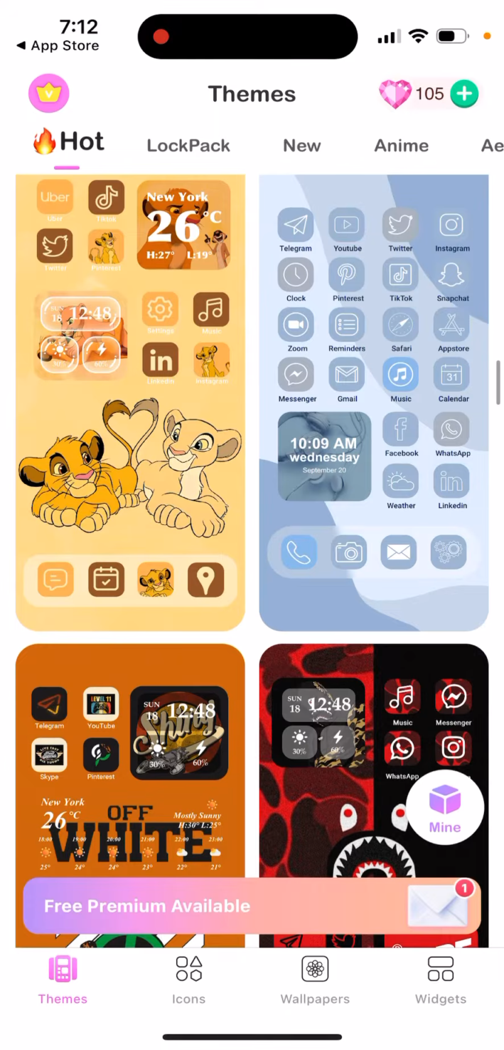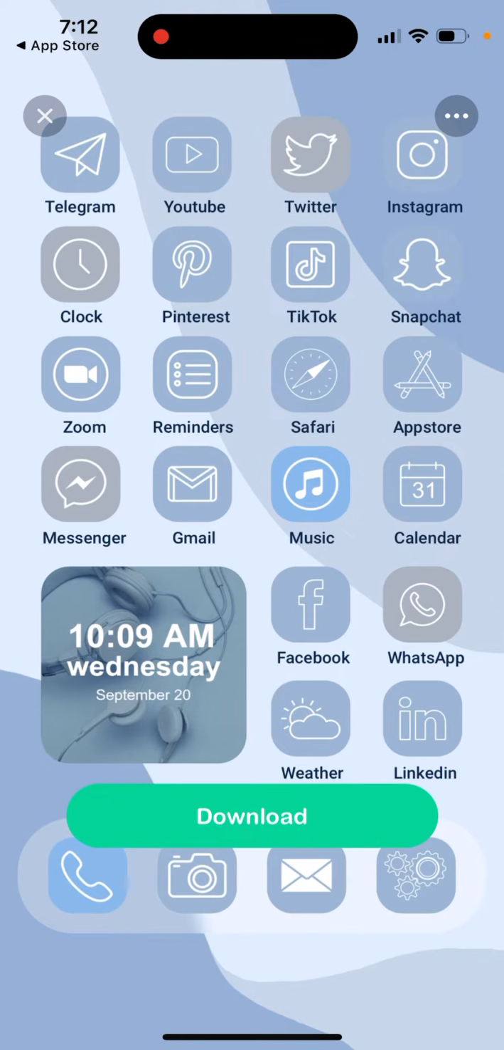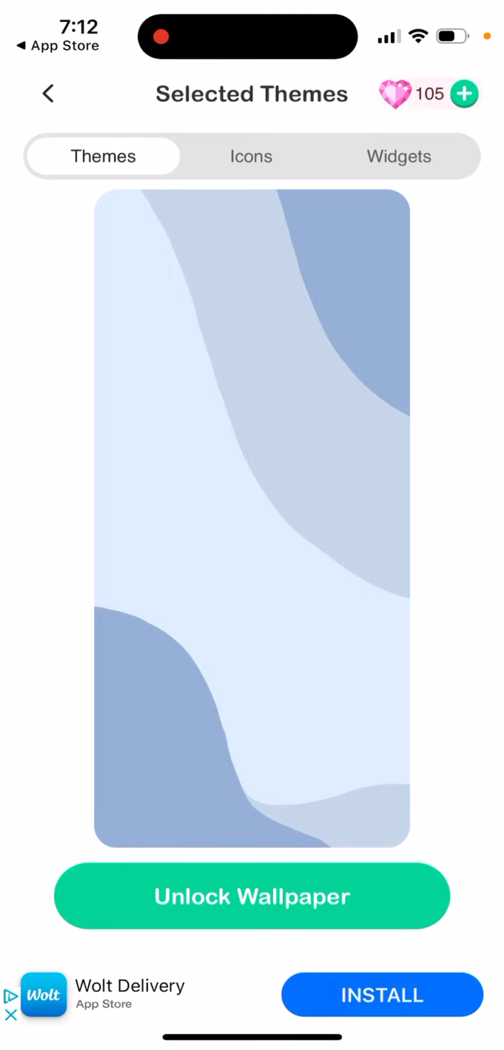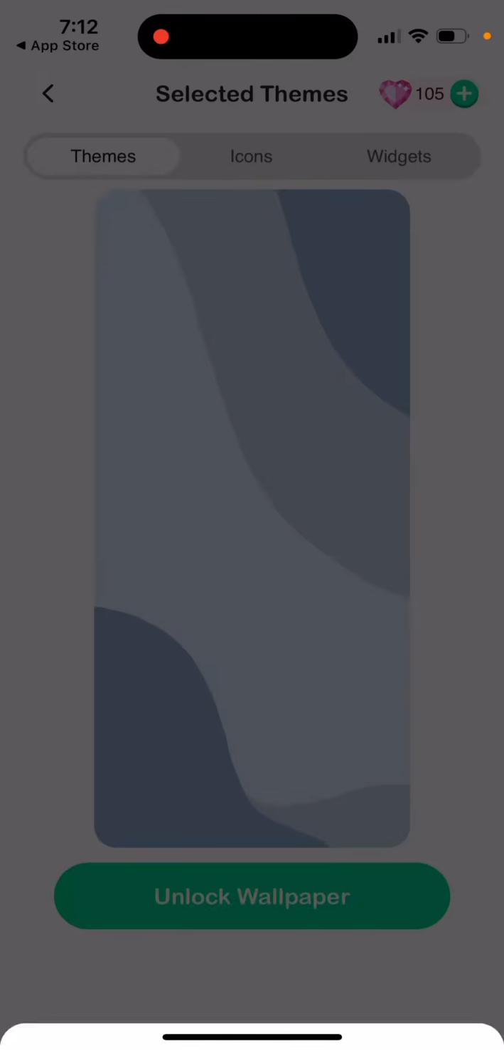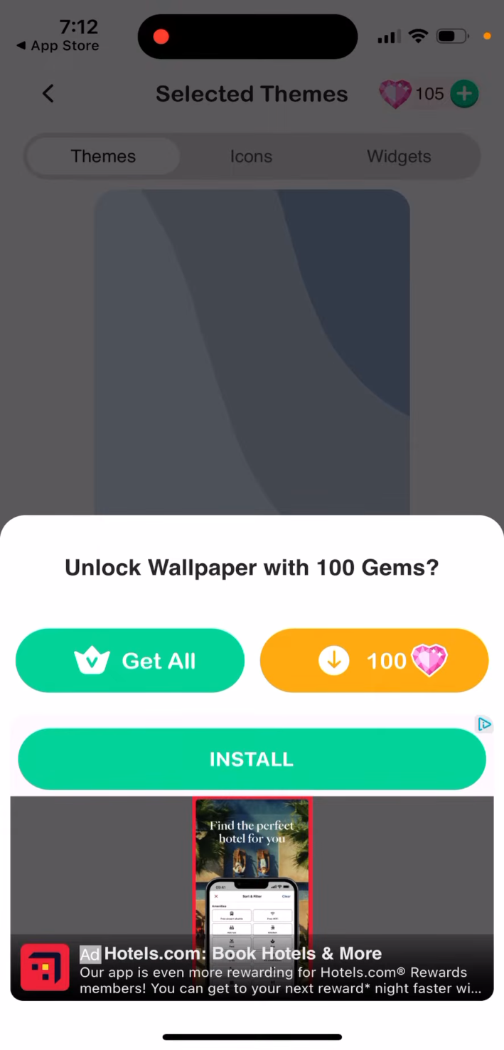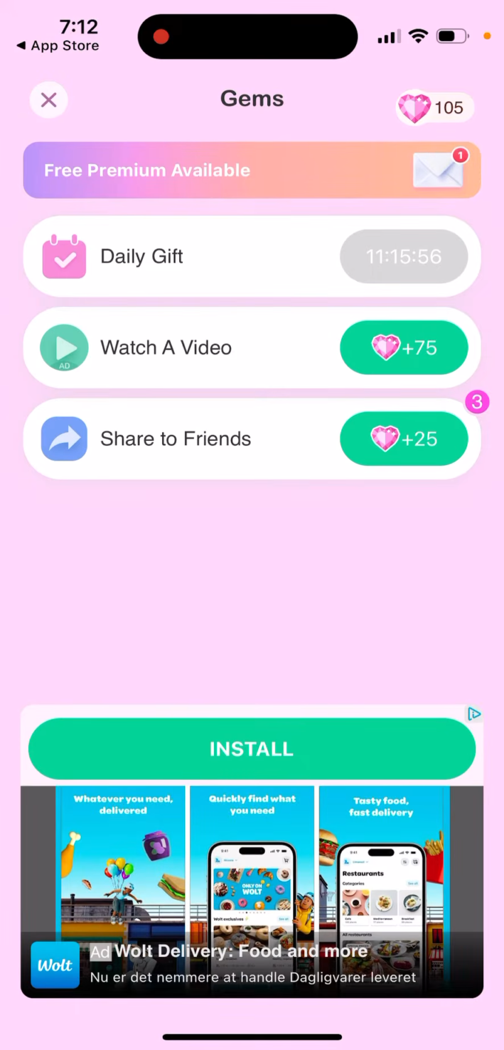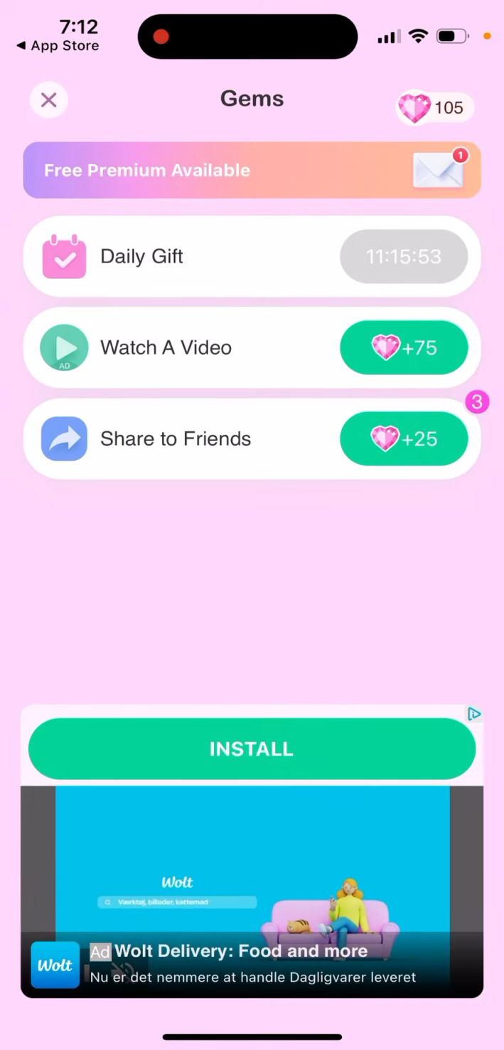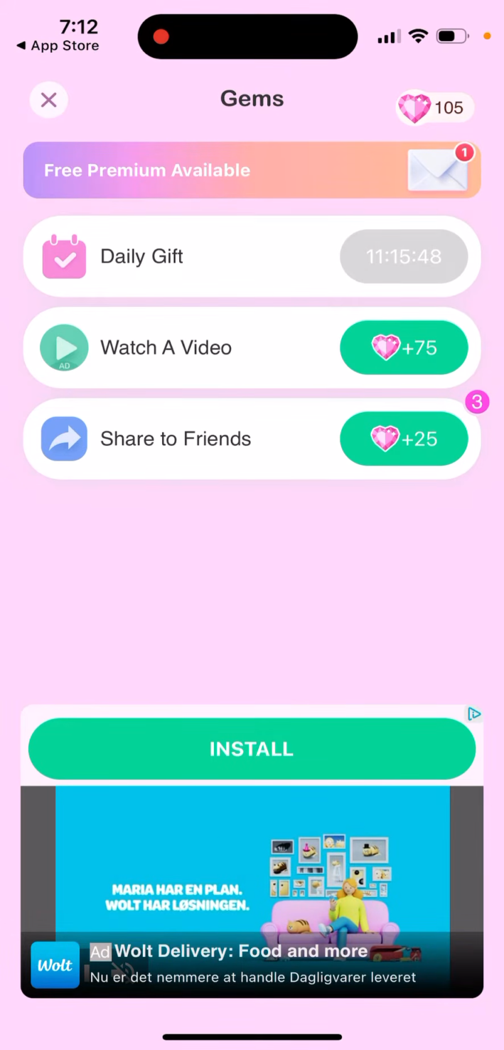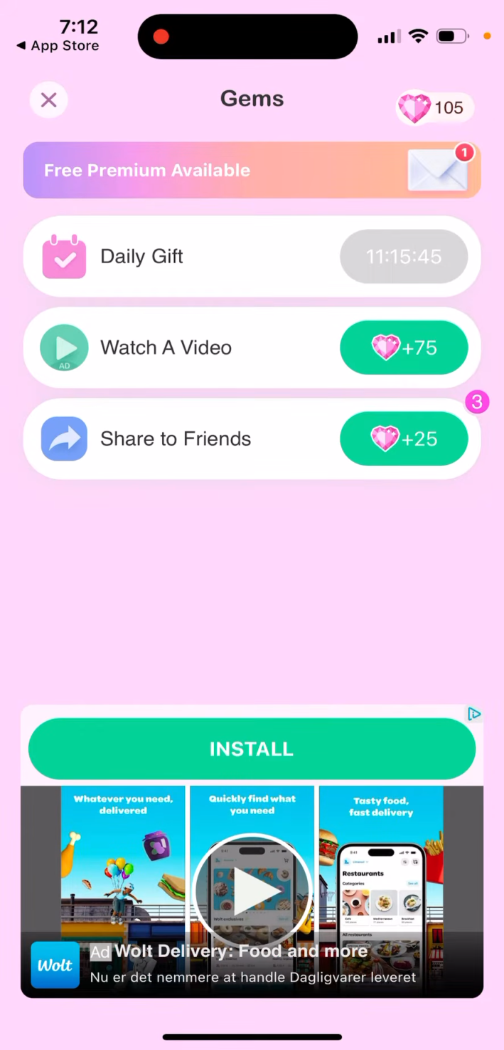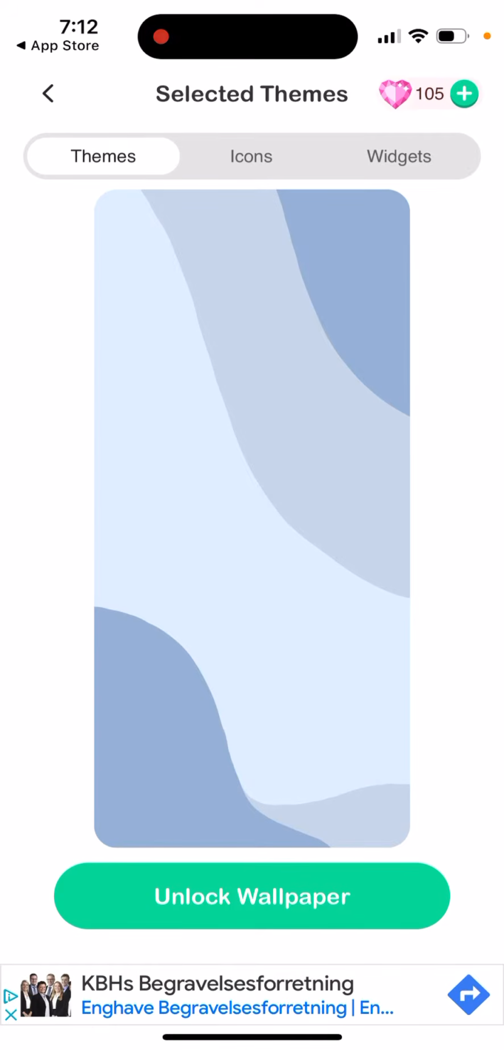Then let's try maybe this one, which is a free theme, and then you have wallpaper. You just need to tap unlock wallpaper, and then you can do it for free, but you need to do it with gems. Gems, you can find in the top right of your screen. There is a daily gift where you can get like 30 gems. You can also watch a video and get 75, or you can share your link to friends in Messenger, WhatsApp, and then you can get 25 gems for each share. So that's basically the idea. That's how it works.